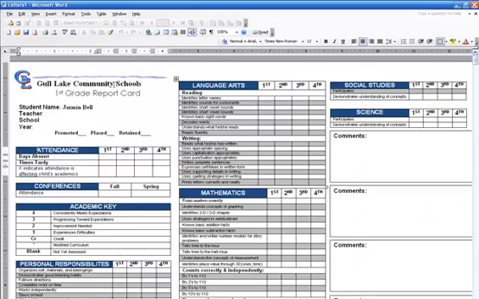Now you can go File, Save As, and this will save your document. You save it as First Grade Report Card 2009.